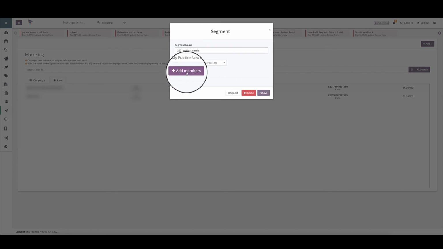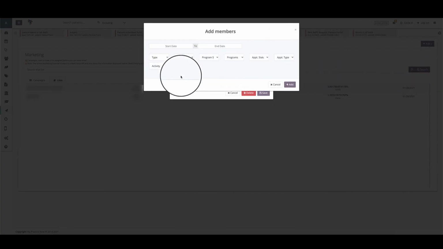And I'm going to click on add members. Once I click on add members, I can select a date range. So for example, I want all of my patient list. So I would come in and create right from when I started using MPN till today. And then I am going to select the type of patient, which in this case would be all.